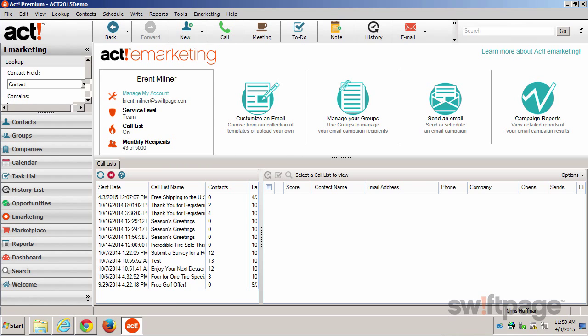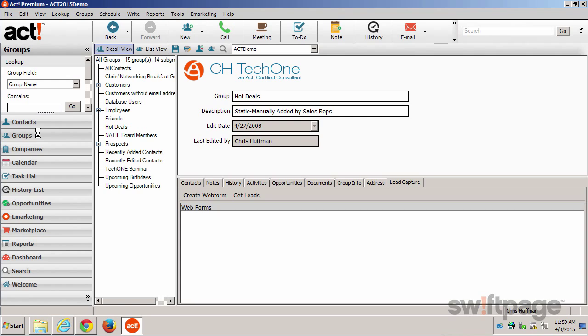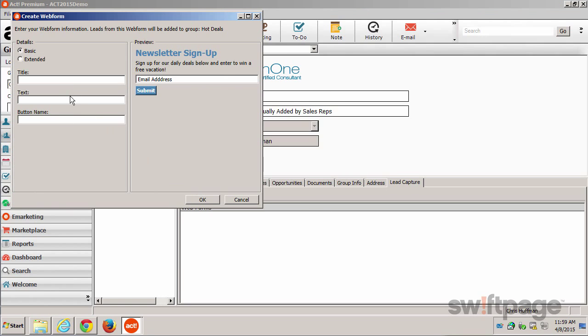Also in version 17, we can use the Lead Capture tool to create web forms and capture leads from web pages, newsletters, and more. In the Groups area, we can select a group and then click the Lead Capture tab and then use this Create Web Form button. Now we can design our web form.